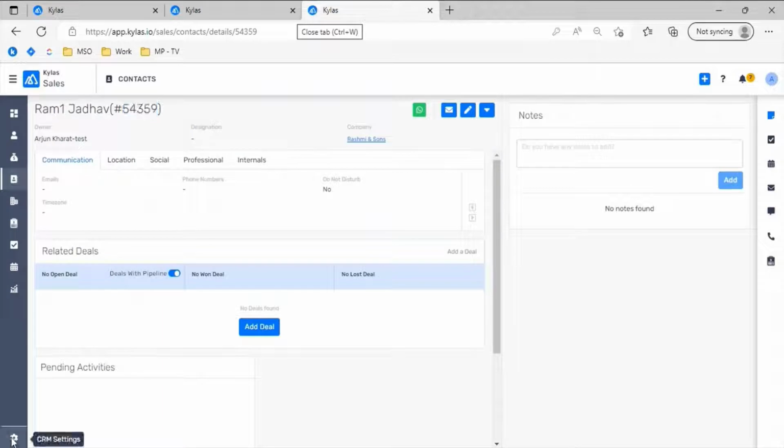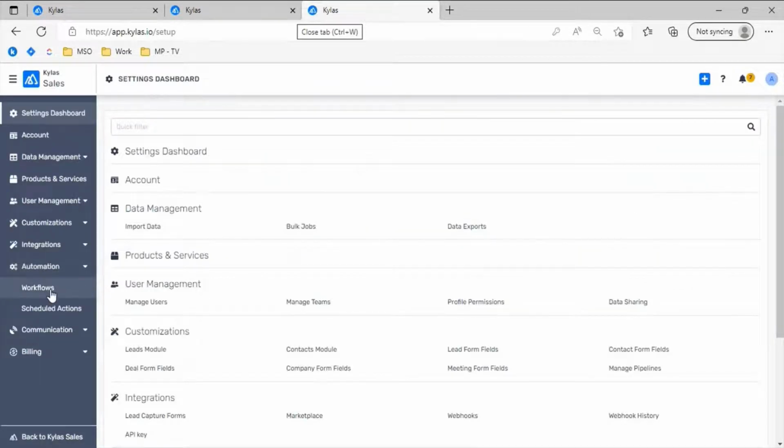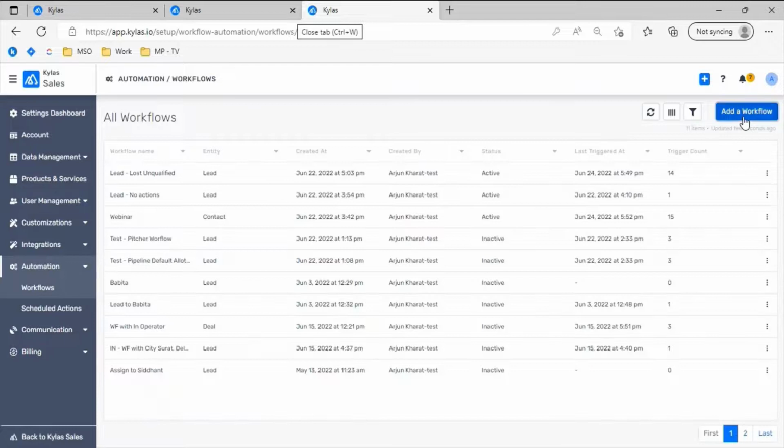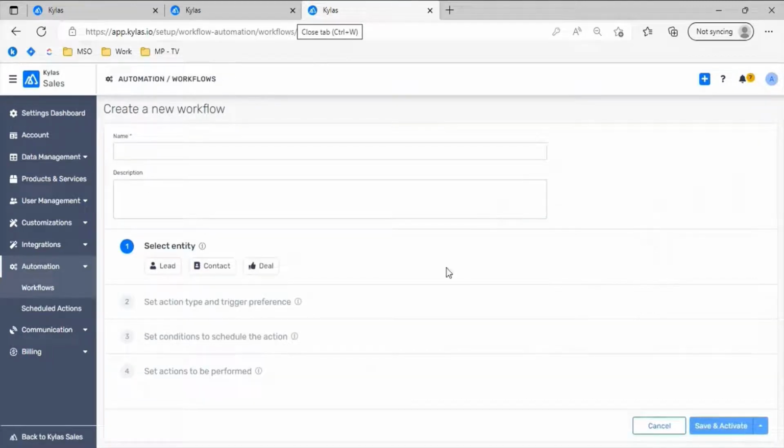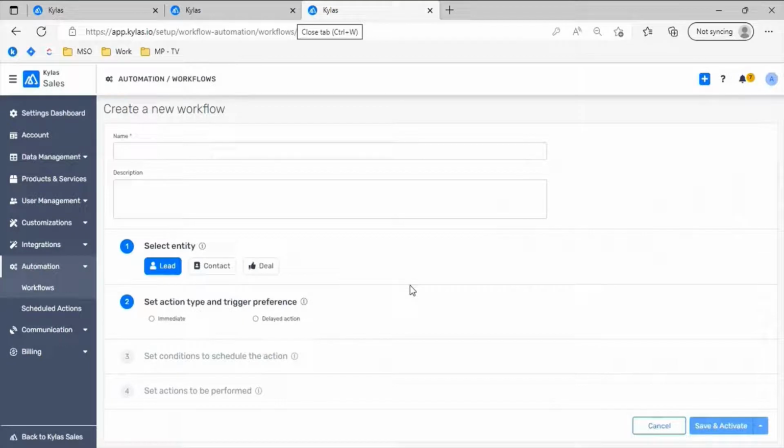So let me go back to the automation workflow and add a workflow. Currently we have three types of entity on which we can create a workflow, that is lead, contact, and deal. So I'm selecting lead, then I'm selecting the action type, and the trigger preference is the delayed action because we want certain action to be performed after some time based on the condition that we will be setting up.